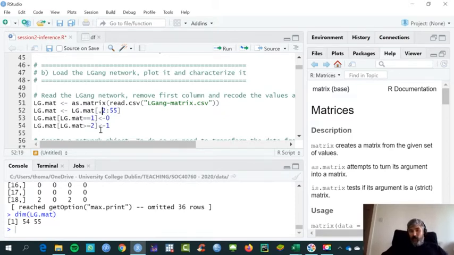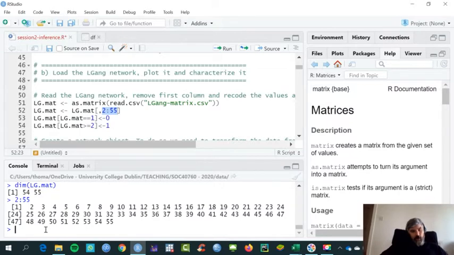But we want to limit the columns, right? Because we have 55 columns, but we don't want to have the first one. So let's just take the second up to the 55th column. And by the way, this is really just nothing else than a sequence command. It's the same thing.